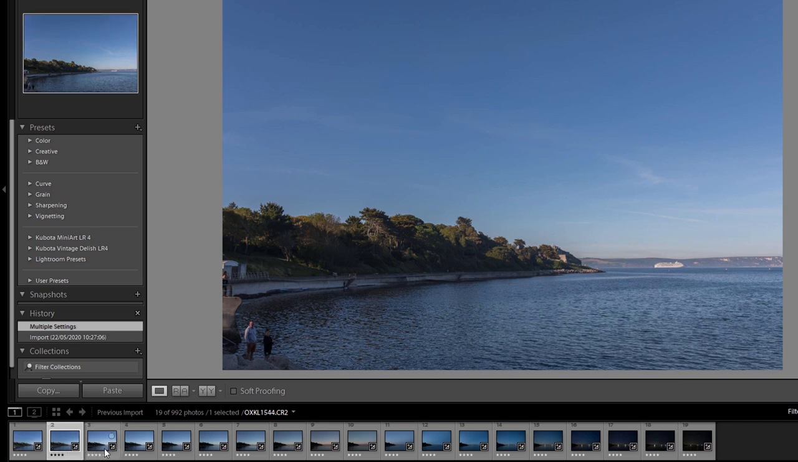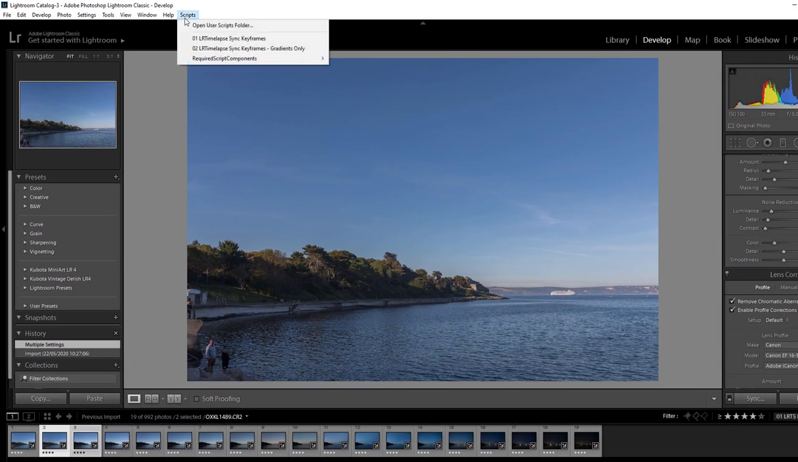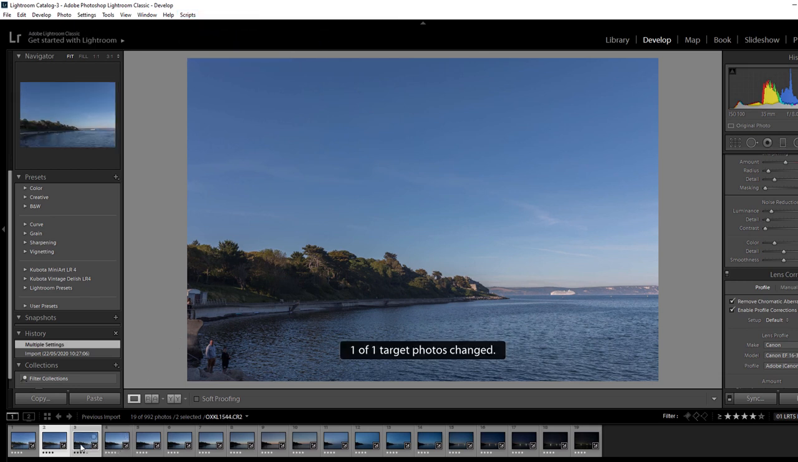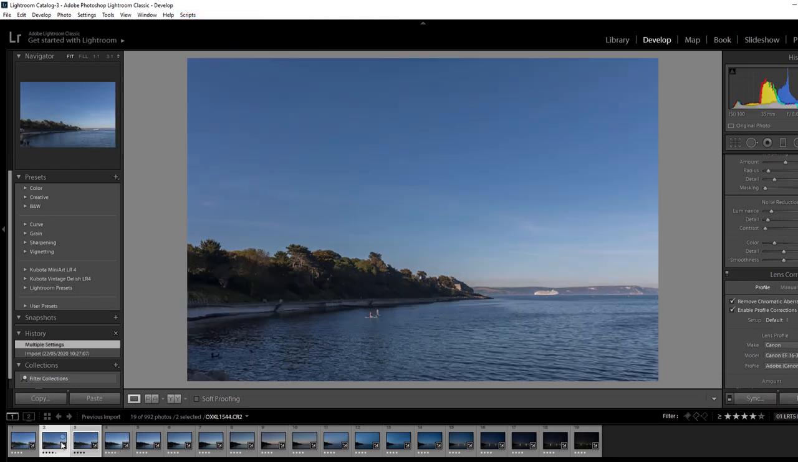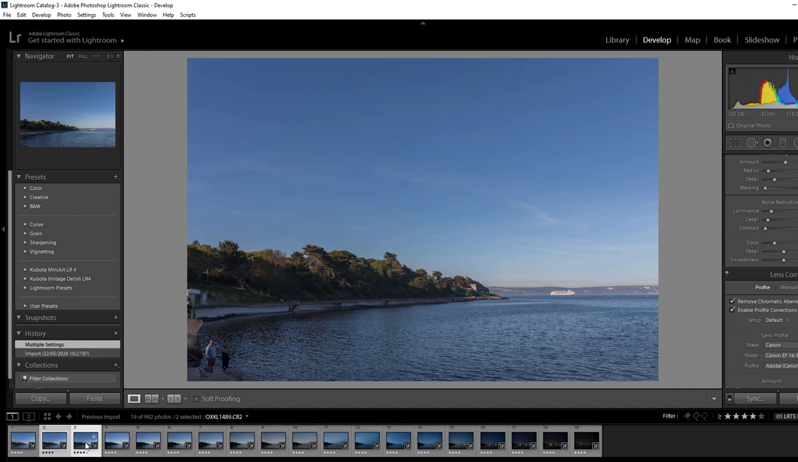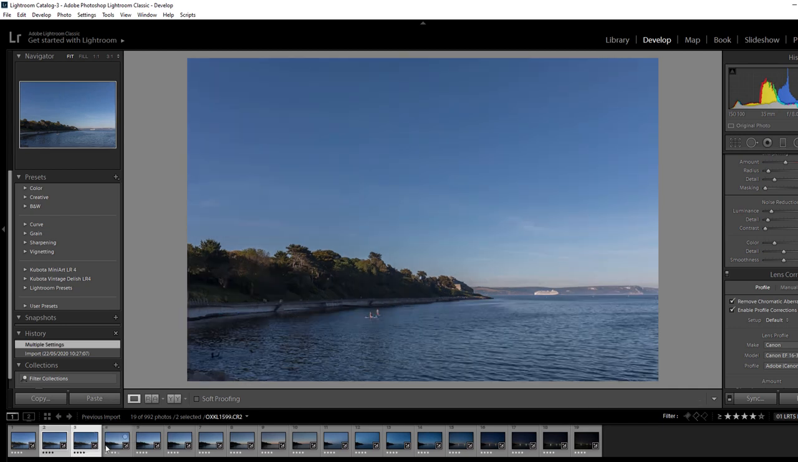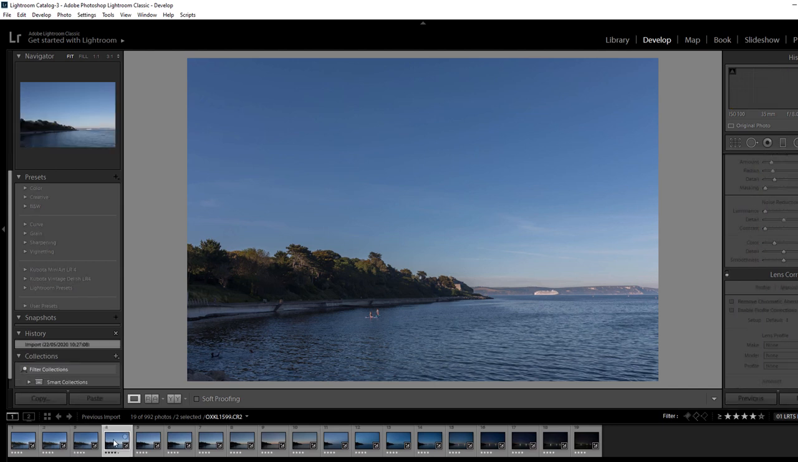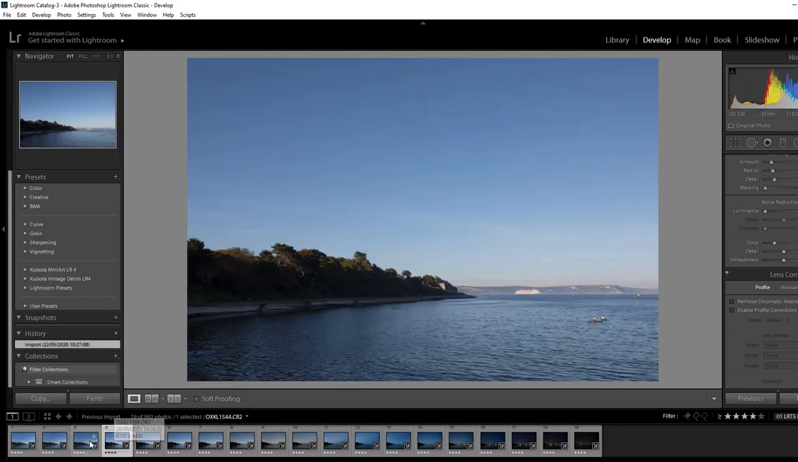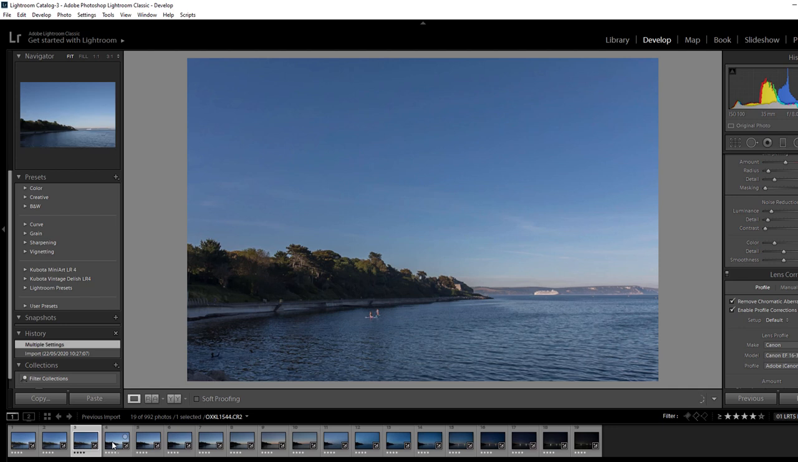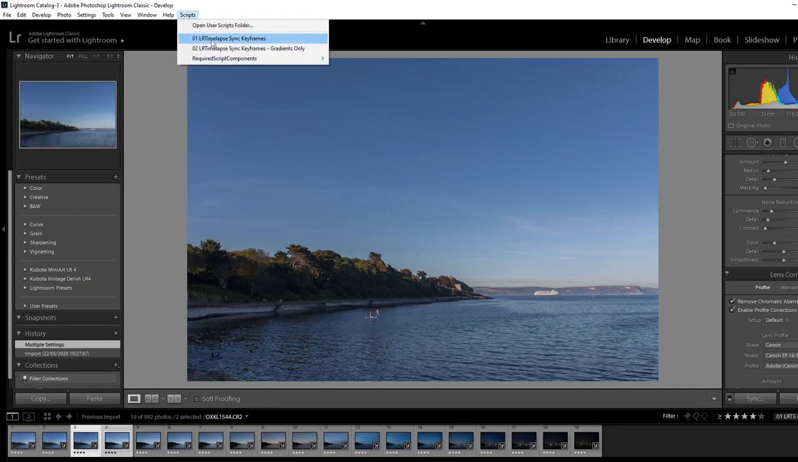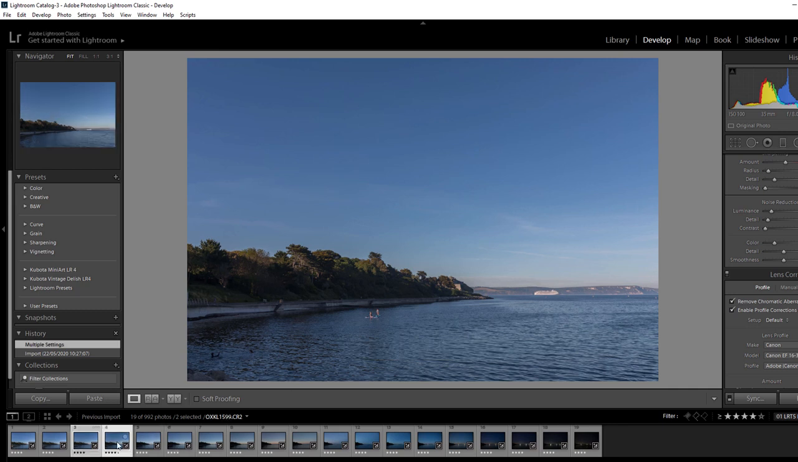So I'm going to do the same again for the next one. So I select that one and then go to the next, select Scripts, Sync Keyframes. So if we have a look at that, they're all pretty much starting to look fairly similar. It's only when they get really dark that I'll start to make additional adjustments. So let's go to the next one. That's still pretty bright. So let's do the same again. We'll select the previous, hold Control, select the new one, go to Scripts, Sync Keyframes. Let's have a look at that one.